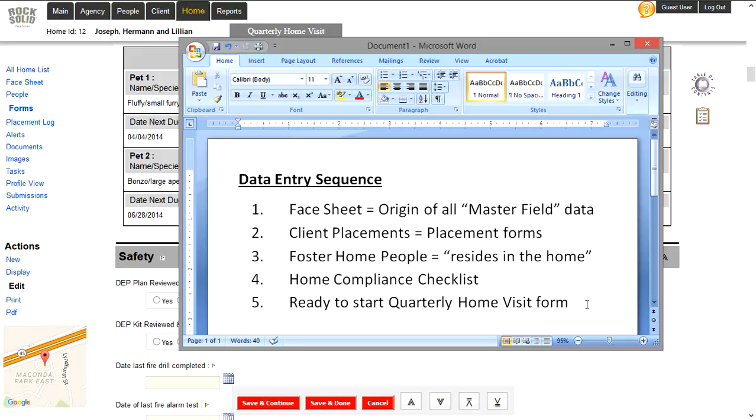Number 3, foster home people. There is a property when you are setting up people for the home in the system that you can click, resides in the home. Make sure that you've got the right folks living in this home. That will show on the form. Number 4, your home compliance checklist. Make sure that your checklist is current and up to date. And at that point in time, if you've done 1 through 4, you are then ready to start a quarterly home visit form.